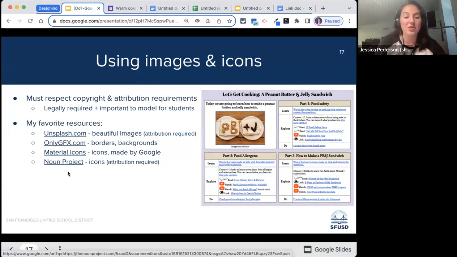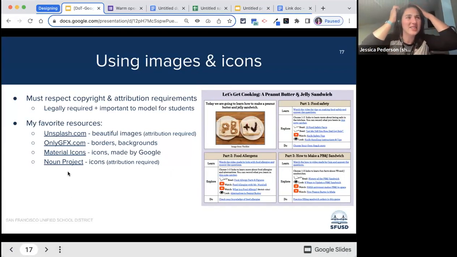And then the Noun Project is also great for icons, but it does require attribution. If you buy a license, you don't have to attribute, but I think it's good again to model attribution for students, that we're giving credit to people who did other work that we're using to make our work easier. And so you definitely don't have to pay for a license. I think it's just as appropriate to say that this icon came from this person in your document.